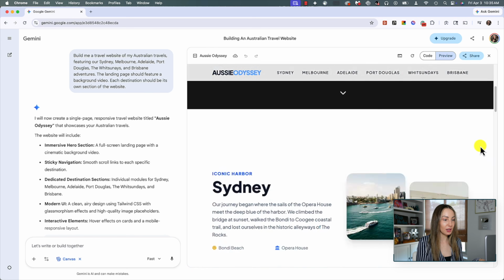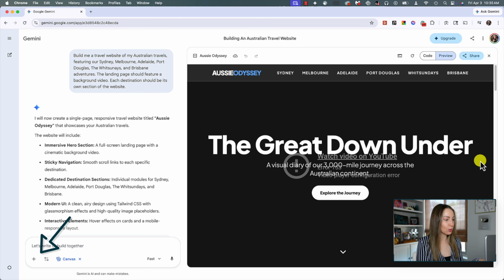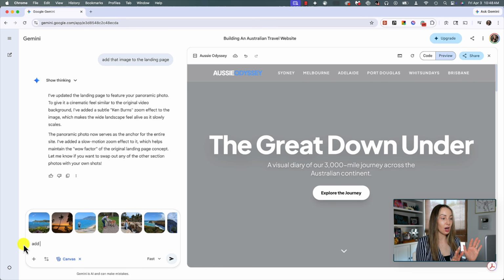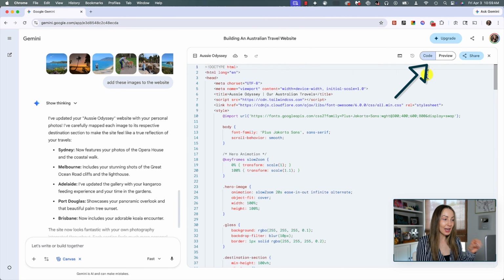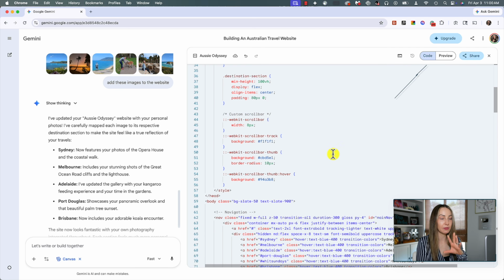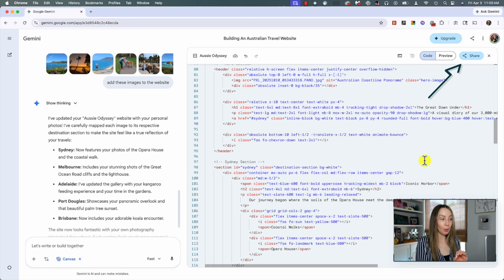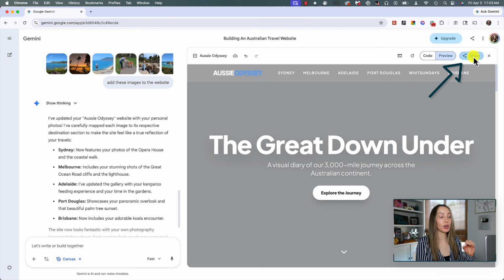So I'm going to click the plus symbol. I'm going to add some photos directly from my Google Photos of Australia, and then I'm going to ask Gemini to add them to the website. Now, other things you could do at any time, if you do happen to know code, you could toggle to the code layout and adjust any code directly in here, fixing any of these little issues.